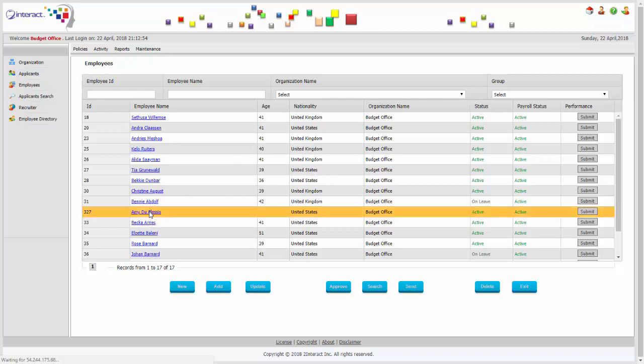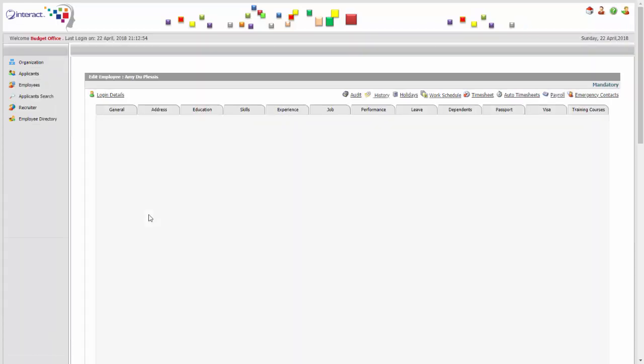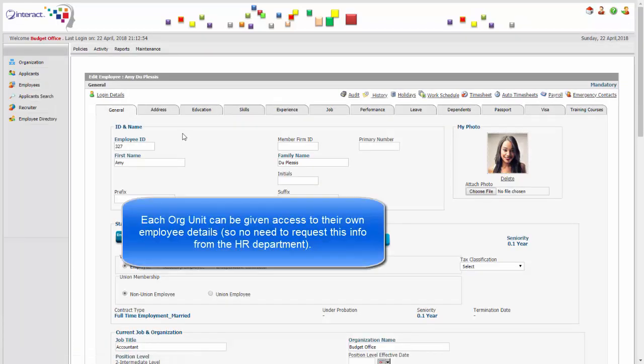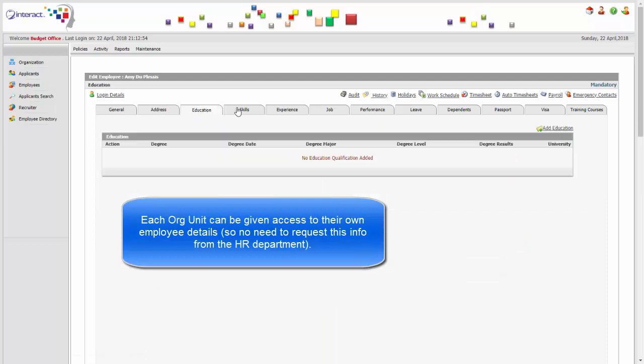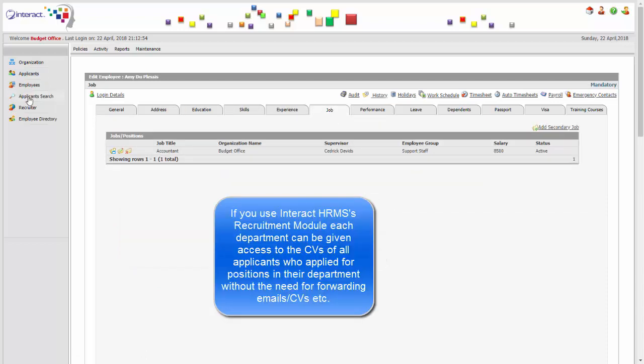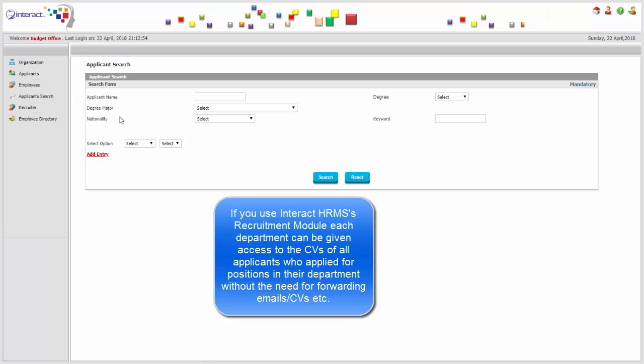This is the new employee that we just hired. You find that she's in the system, and that I can get her details. I don't need to wait for the HR department to provide me her information. Everything that I need to know is going to be there. If I want to search the applicant database, I can do that also.